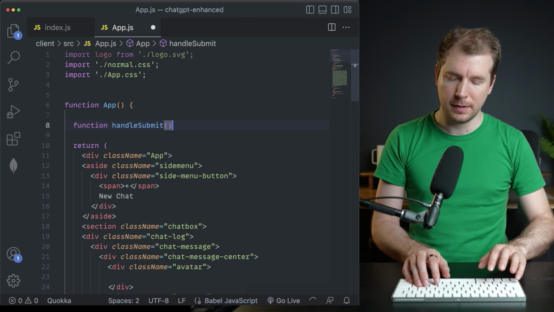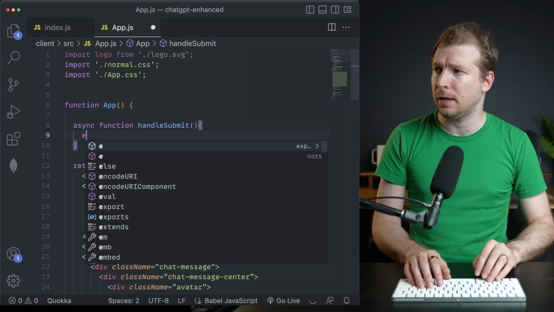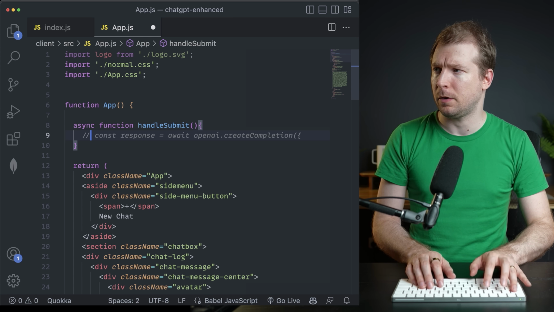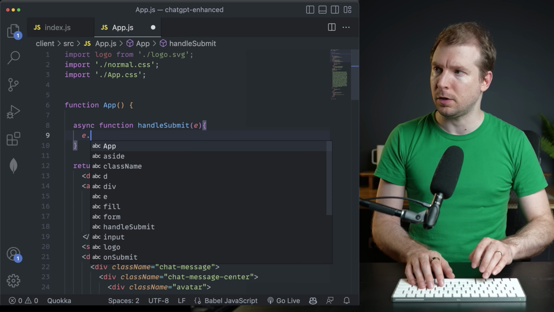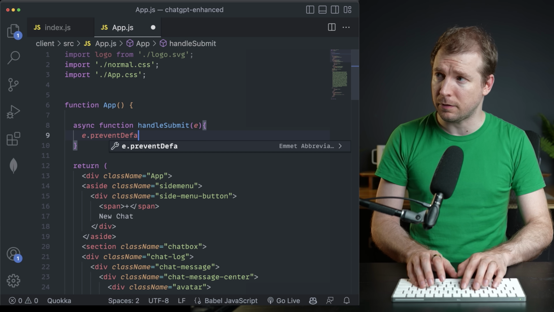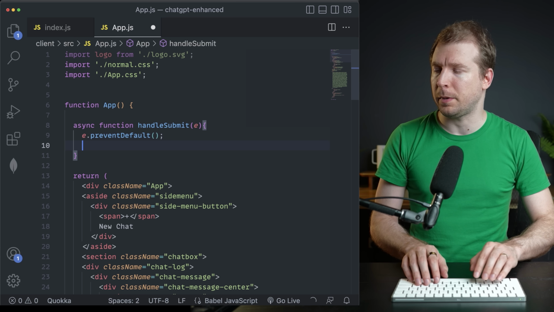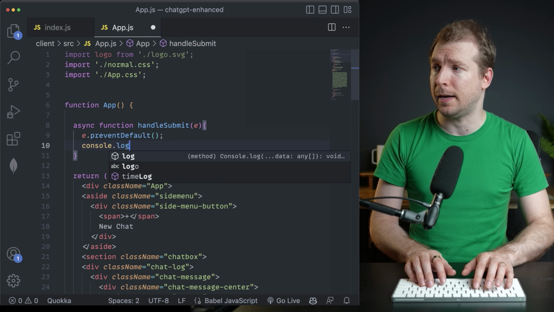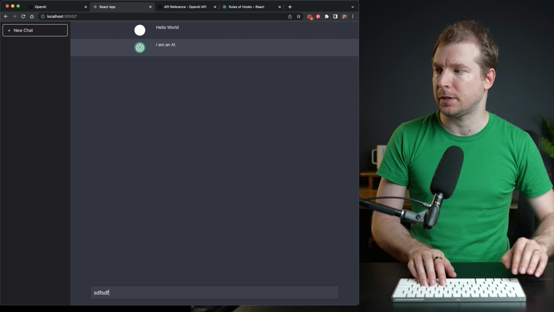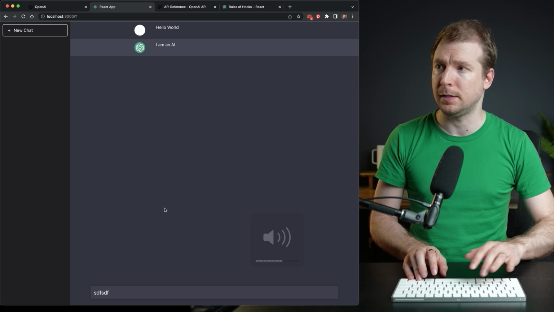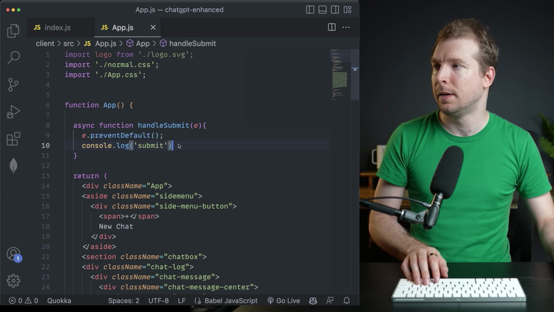onSubmit or handle submit, sorry. And we'll make this an async function. So this will prevent default. How do we do the E? I think we just pass in an E over here. And then we'll do E dot prevent default, which I'm pretty sure is how we do that. So that'll just prevent the default behavior of it doing a submit. When you do a submit, it usually does a page reload. So let's refresh that, hit enter, open up the debugging tools, and here we have a submit in console, which is perfect. That's what we want.